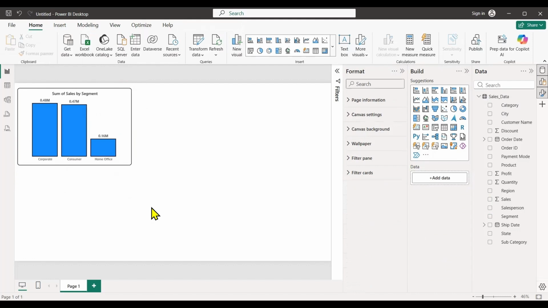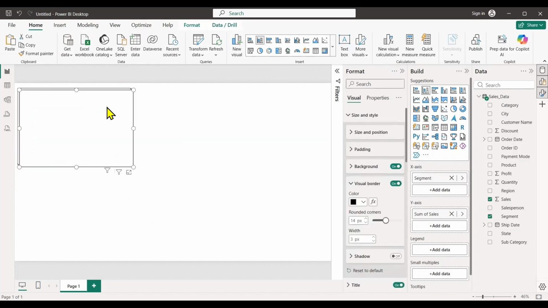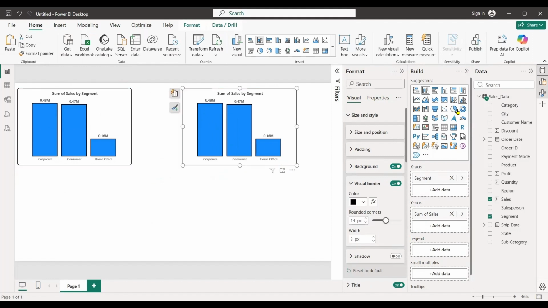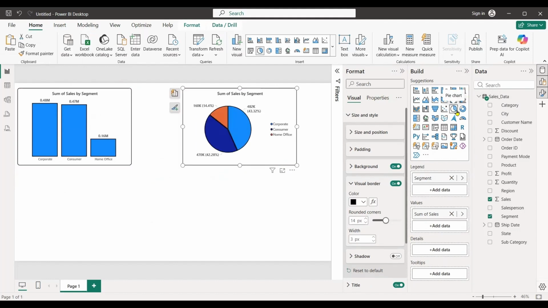So you can see this. This is how it looks like. So the same thing, you can just Control C and Control V, copy and paste. You can do it in that way. And you can use the pie chart here. You can switch to pie chart here.